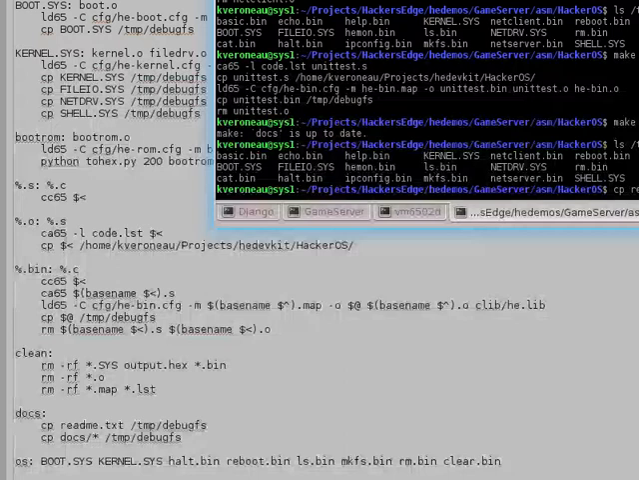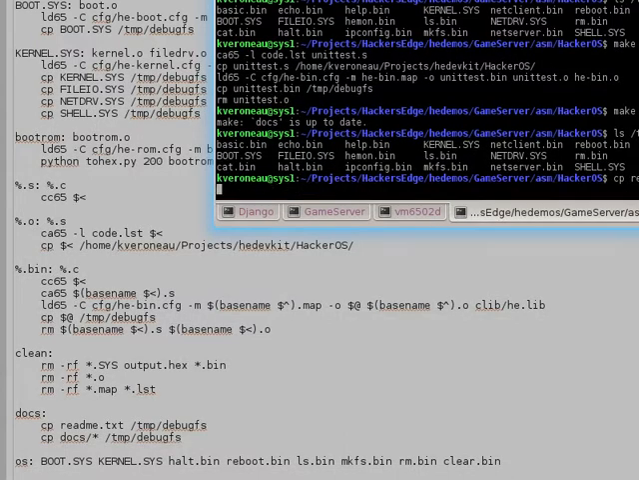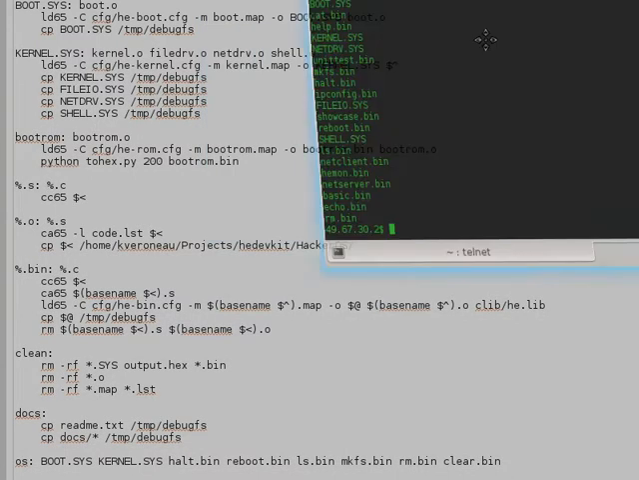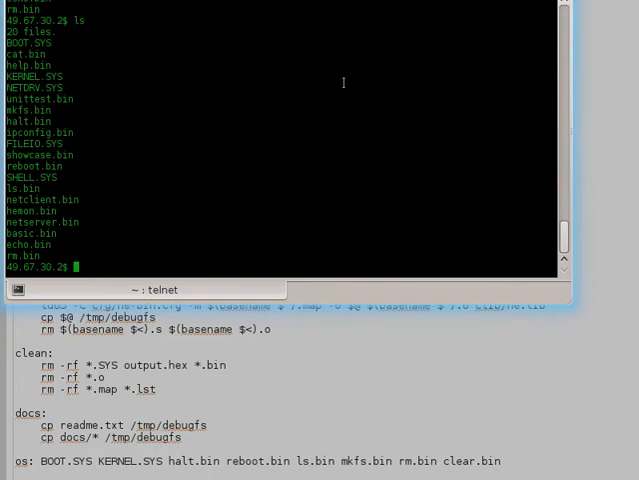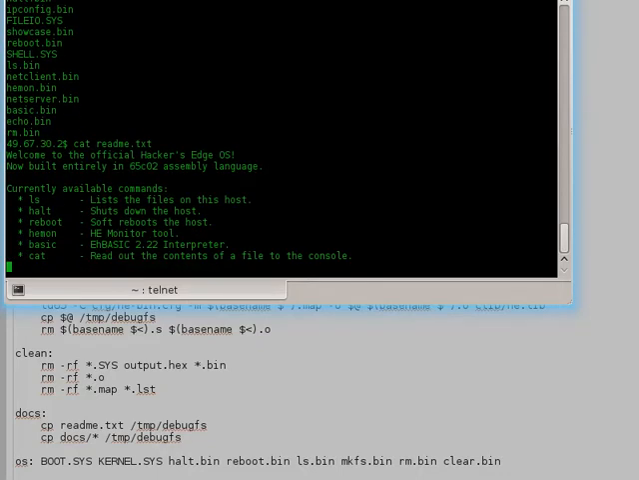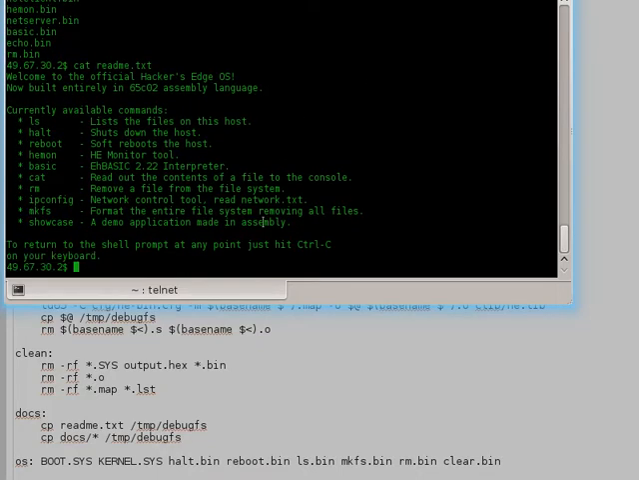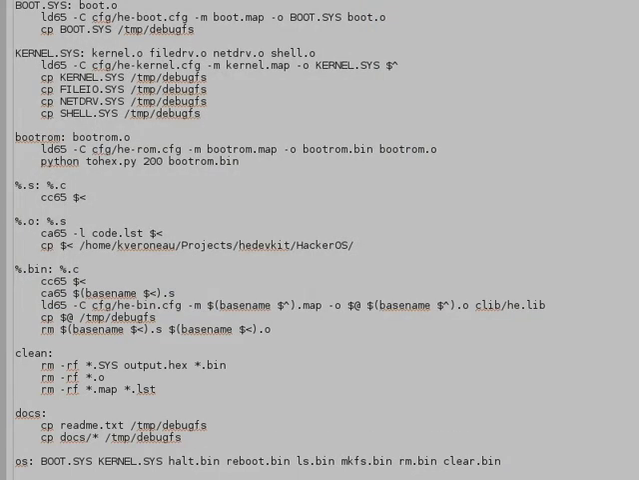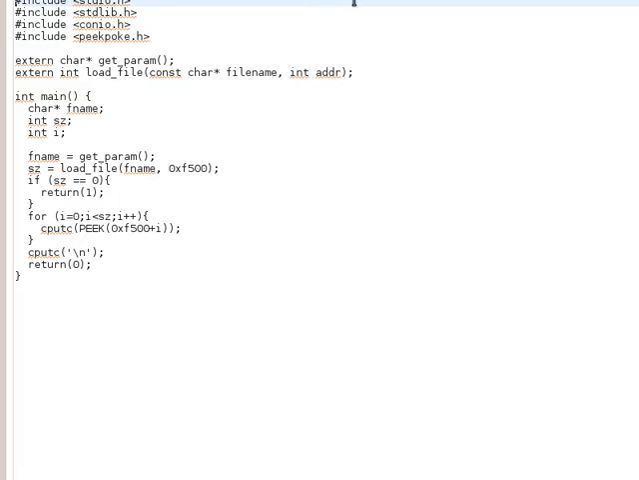Makefiles sometimes don't work as well as you want them to, I guess, because README is definitely not there. Anyways, let's just copy README.txt to temp debugfs. Okay, so this is an example of a C program running. This is the cat program I'll show you in a few seconds. So let's go cat, and then readme.txt. See, it's able to cat the file I just put in there, right?